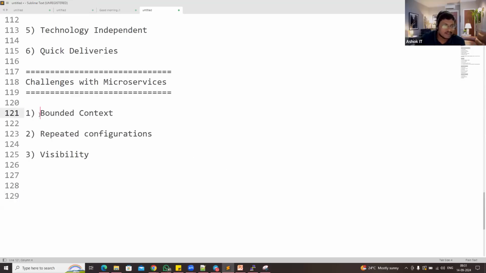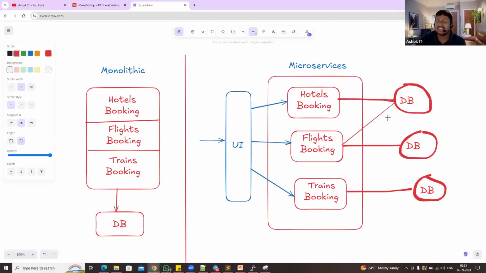Sir, what is the meaning of bounded context? Bounded context is deciding how many microservices we need to develop. The client has given 100 requirements. For these 100 requirements, how many microservices do we need to develop? In one microservice, what functionalities do we need to implement? Deciding that boundary is a challenging task. For 100 requirements, you cannot develop 100 microservices, right?